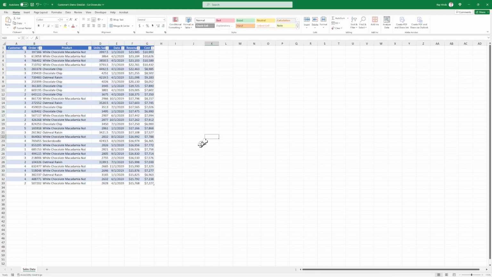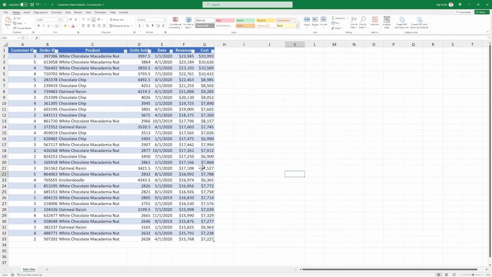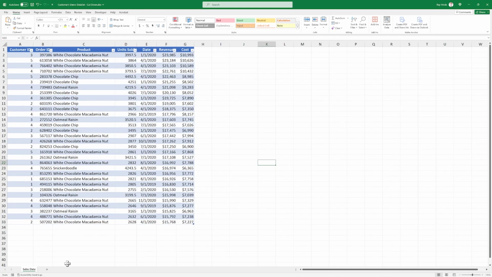If I click away, you can see the nice table. I think I'm going to make this a little larger for us to see, and maybe not that large because I need some rows here at the bottom. But here is my table now. It's become a table. It's no longer a data set. I can send it back to a data set. Let me show you how.